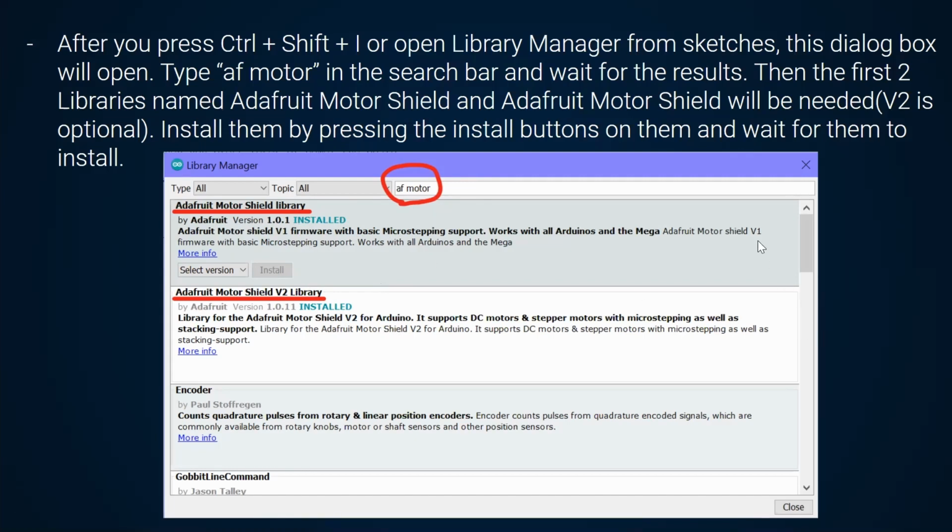I'd rather install both. It's completely fine if I install both. Just for safety measures, always keep V1 with you. V2 is optional, but it's preferred in some cases in the future.